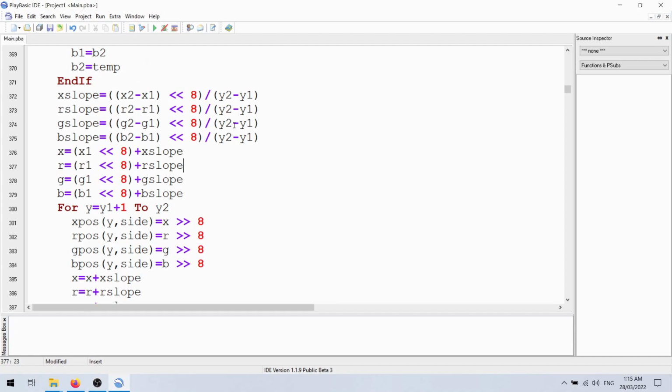Obviously in Blitz, what's happening is that the shift has a higher precedence than, or the same precedence as, addition. So when they're sitting in this order, it would do the shift first and then add the slope. But in PB, it must do the addition first and then do the shift. That's right.